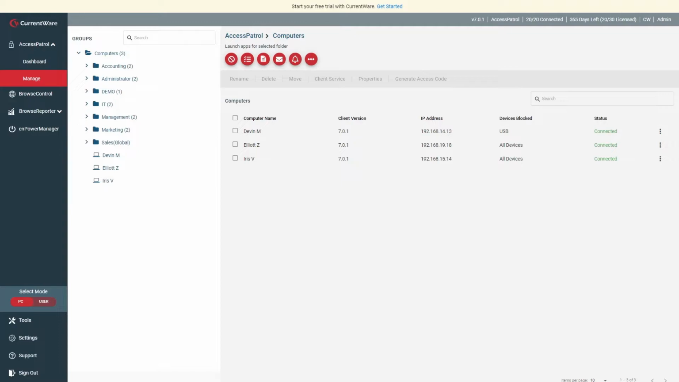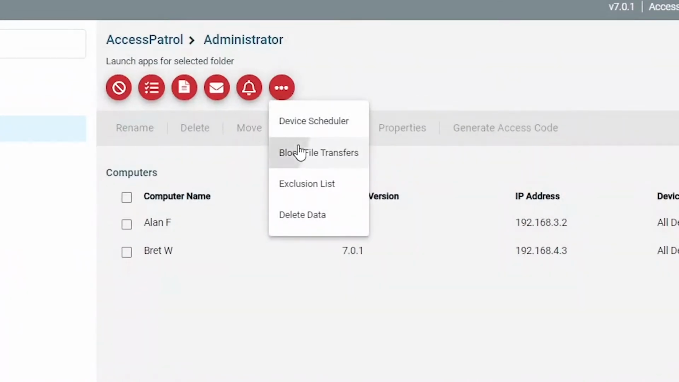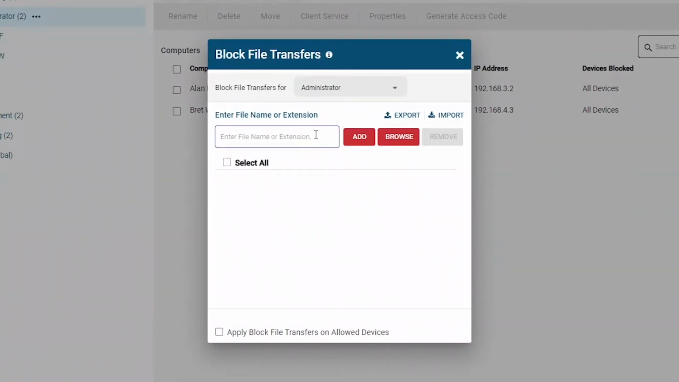Here's how to use the Block File Transfers feature. Press the icon with the ellipses, then press Block File Transfers. Under Block File Transfers For, select the group you want to restrict. Enter the file names or extensions you want to restrict. For example, adding .pdf will stop PDF files from being transferred to and from USB devices.